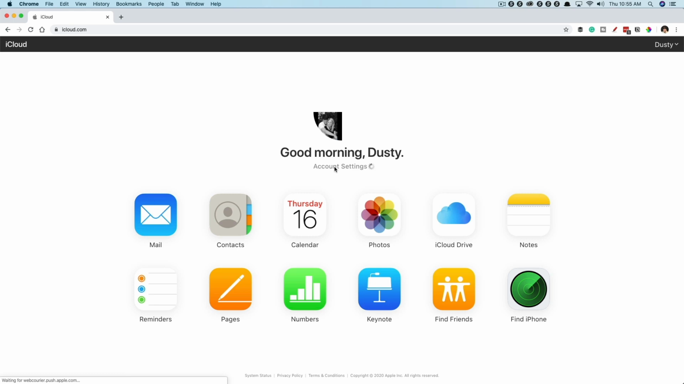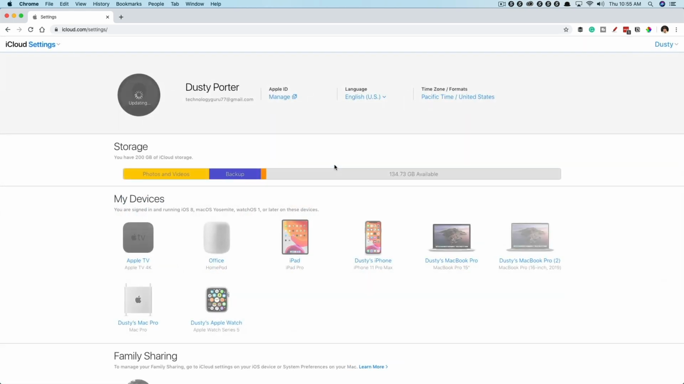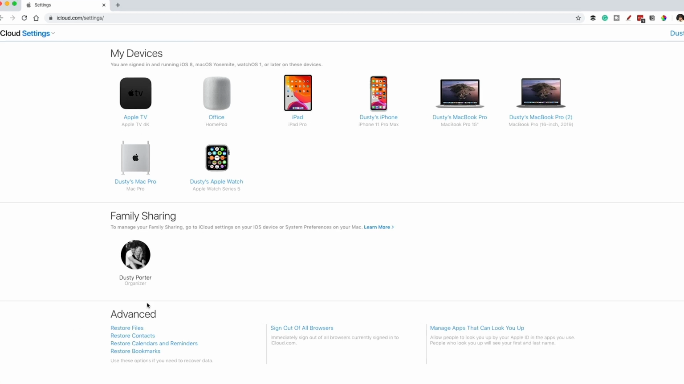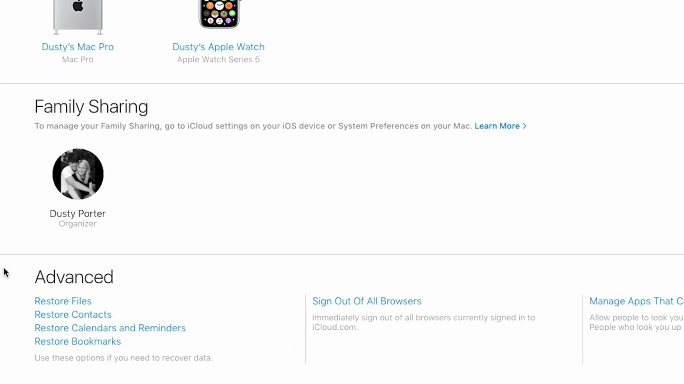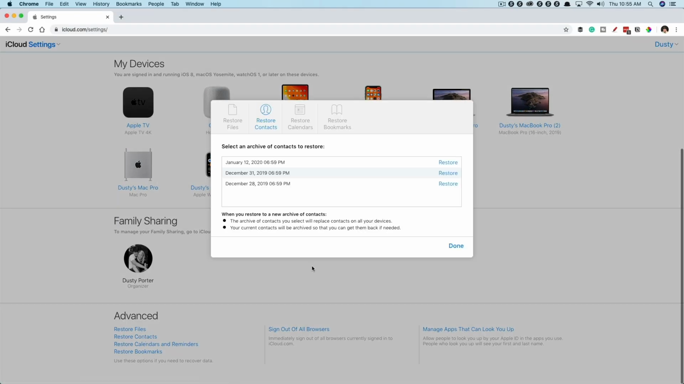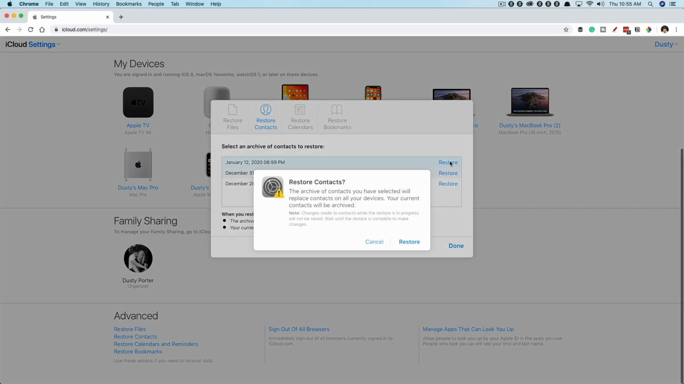Go to account settings. Once you've clicked on account settings, it'll show you all of your different devices that you have. But here at the very bottom in the lower left-hand corner, you're going to see a few things that say restore files, restore contacts, calendars and bookmarks, things like that. So we're going to go ahead and go to restore contacts. So if we do that there, you're now going to see any contacts that you have deleted recently.